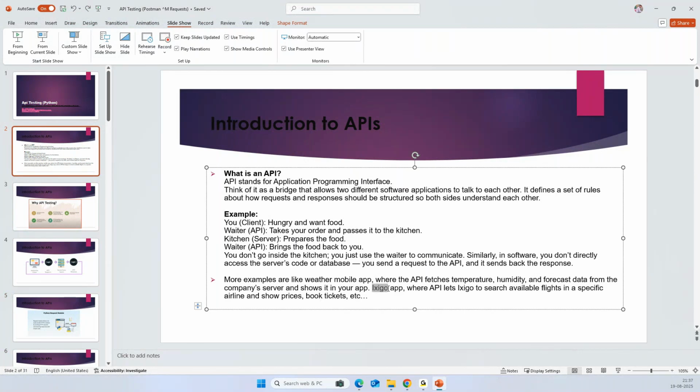For example, Ixigo. Those who don't know, Ixigo is an application with the help of which you can book flights. What exactly happens is you can book your flights using the APIs. How? Whenever you are searching for any particular flight in Ixigo, it will show you all the availabilities of all the airlines and the seat availabilities. How does it become possible? Because Ixigo has got the APIs from all the airlines.